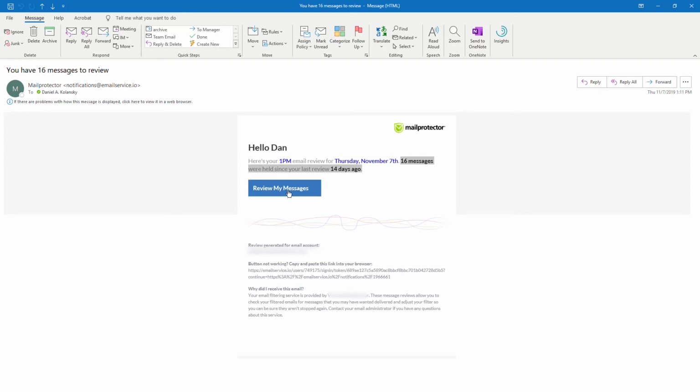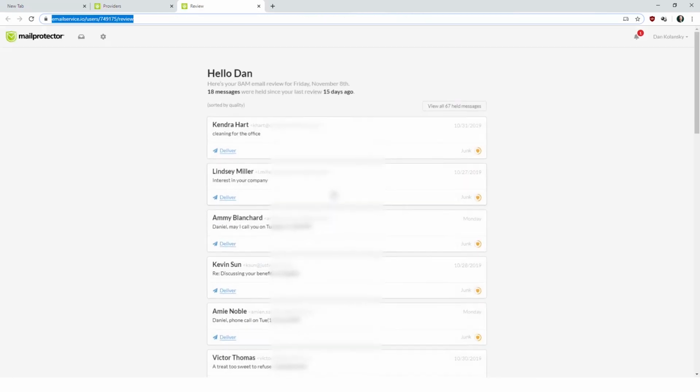So I can check those messages by simply clicking the big blue button, Review My Messages. That will take me to my email quarantine. So I am logged in. There is no username or password that is required. We'll go over logging in just a moment, but when you click that link, that will allow you to log in. And you can click that link up to 3 times before it expires, and you have to either log in manually or wait for your next quarantine email.